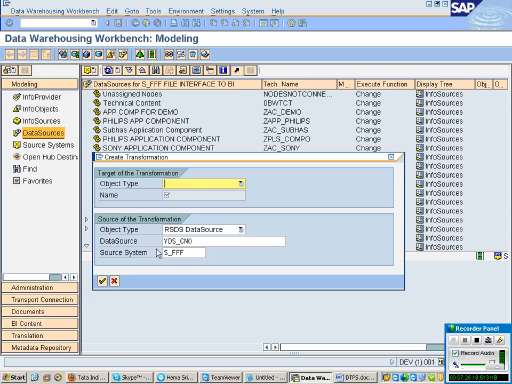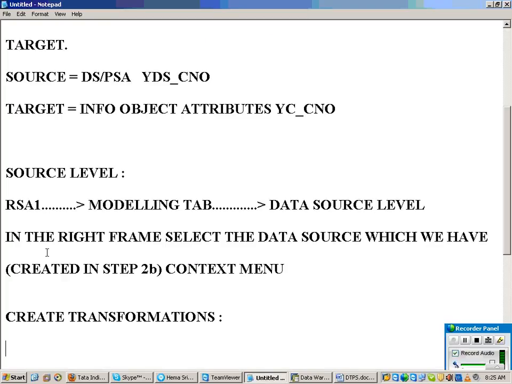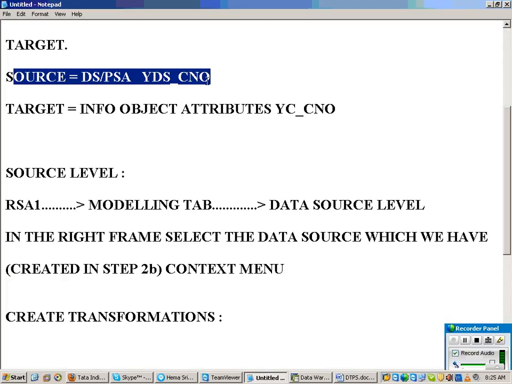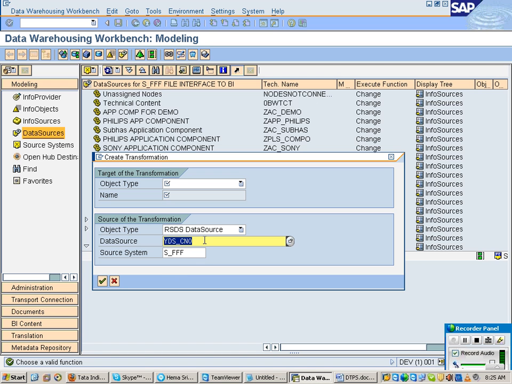Now what has happened? Source of the transformation. What is there now? Object type is your data source. Already it is filled, because I am selecting my data source and creating. So it is telling us the transformation is getting the data from the data source. Is your source correct? Cross check. Is it filled? Yes.